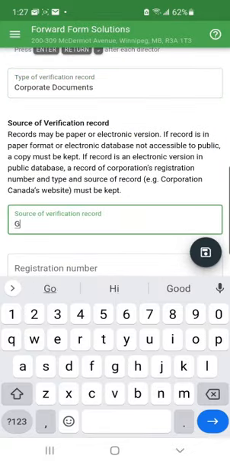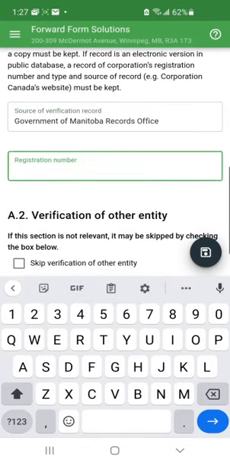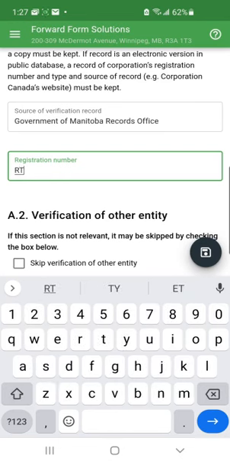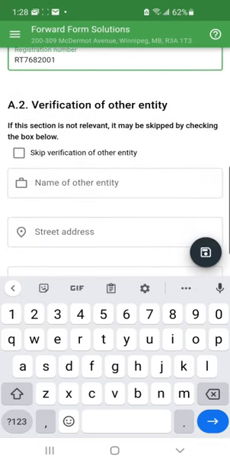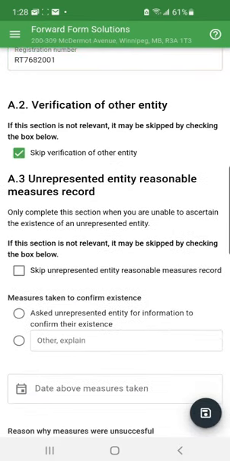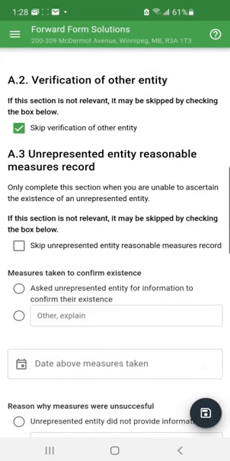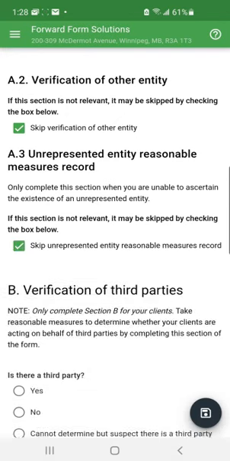Source was Government of Manitoba Records Office. And the registration number, RT. And if there's another entity that's relevant, you can enter the information here. In this case, there's only one entity involved, so we'll skip the verification of another entity. Now here you complete a section if I'm unable to ascertain the existence of an unrepresented entity, but in this case that's not the case, so I'll just hit skip.